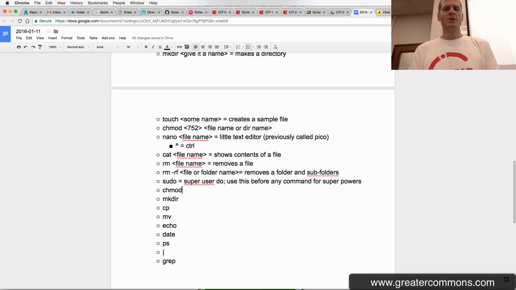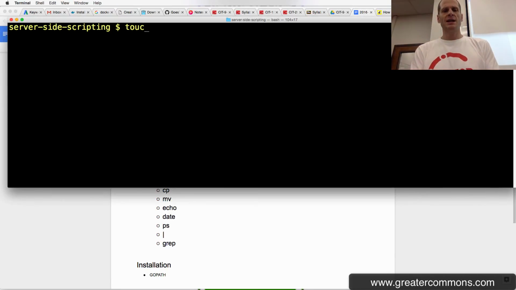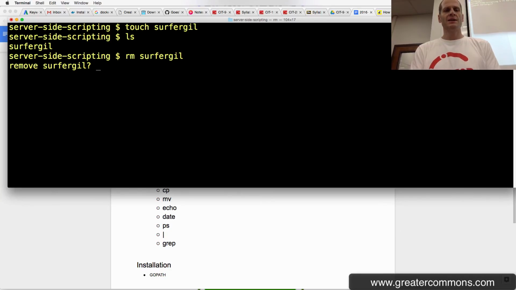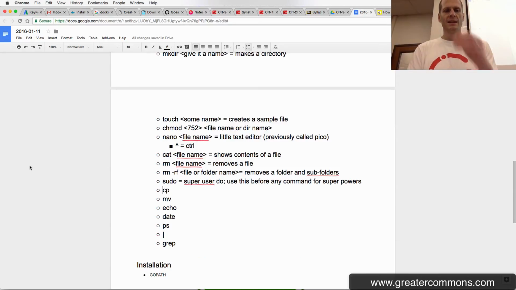So that's super user do, and we saw chmod, and we saw mkdir, and then there's copy. So let's say touch surfer girl. Oh, geez, surfer gill. That is interesting. And now I have that file. I don't want surfer gill, so remove that, and then touch surfer girl. That doesn't sound totally appropriate either, but if you can make jokes about programming, you should go for it.